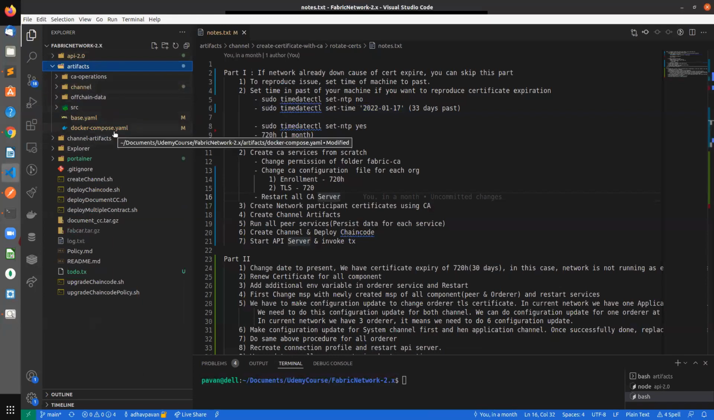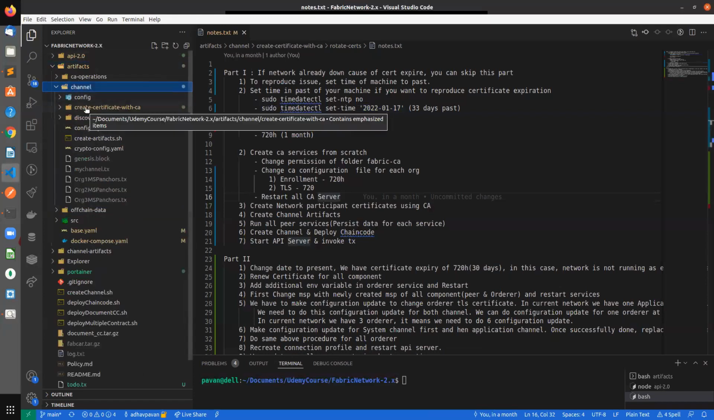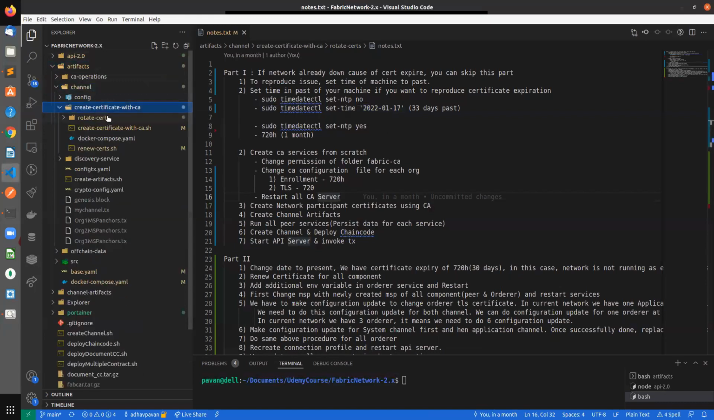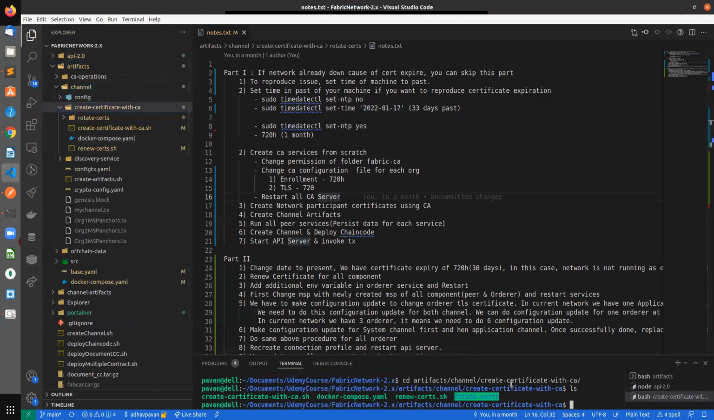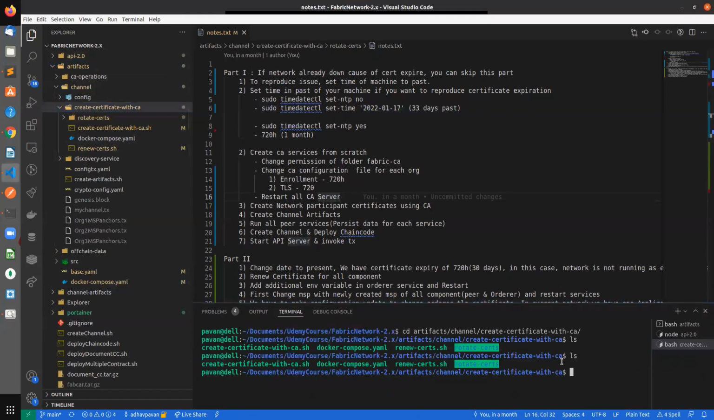The first step would be creating the certificate authority for creating the network. You can see in the artifact folder, we have channel. Inside the channel, there is create-certificate-with-CA. This is the folder I have to go inside: cd artifacts/channel/create-certificate-with-ca. I'm currently using Fabric version 2.2.1. These operations are independent of the Fabric version. Maybe you can try with other versions as well, but I tried with 2.2.1.